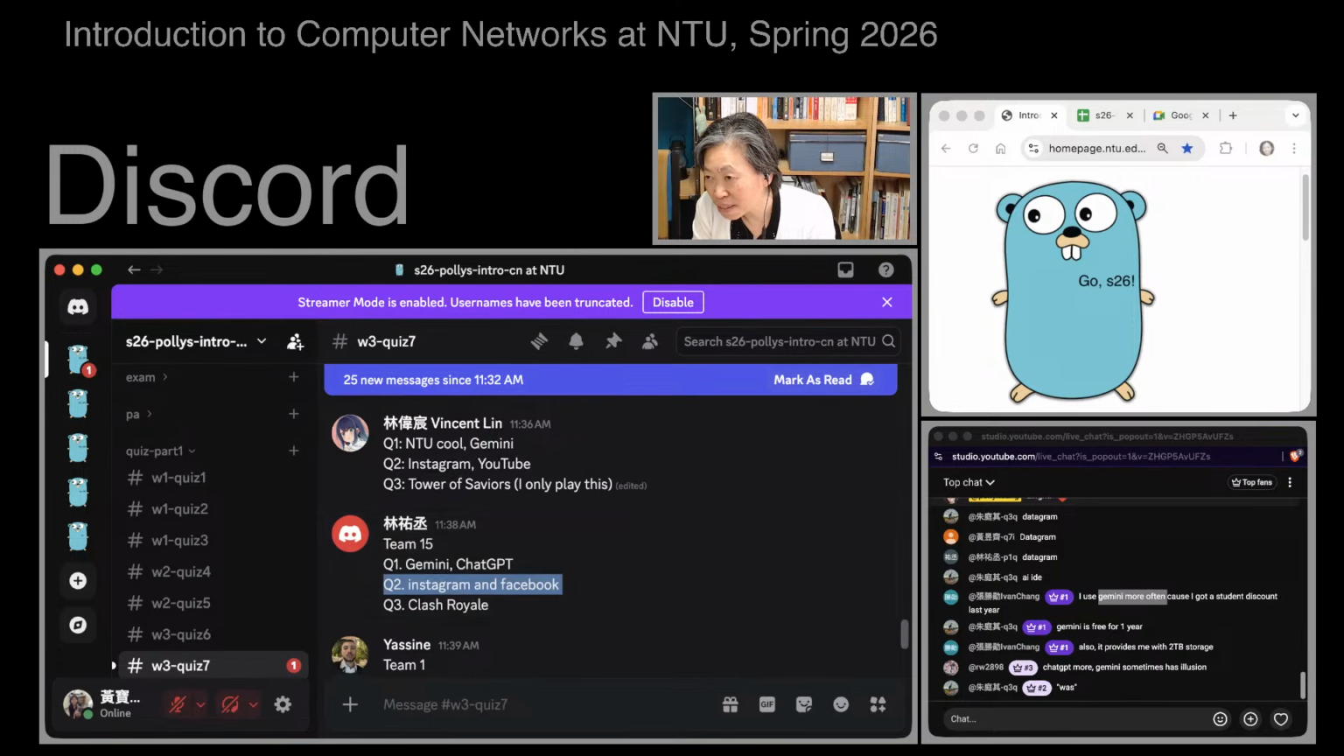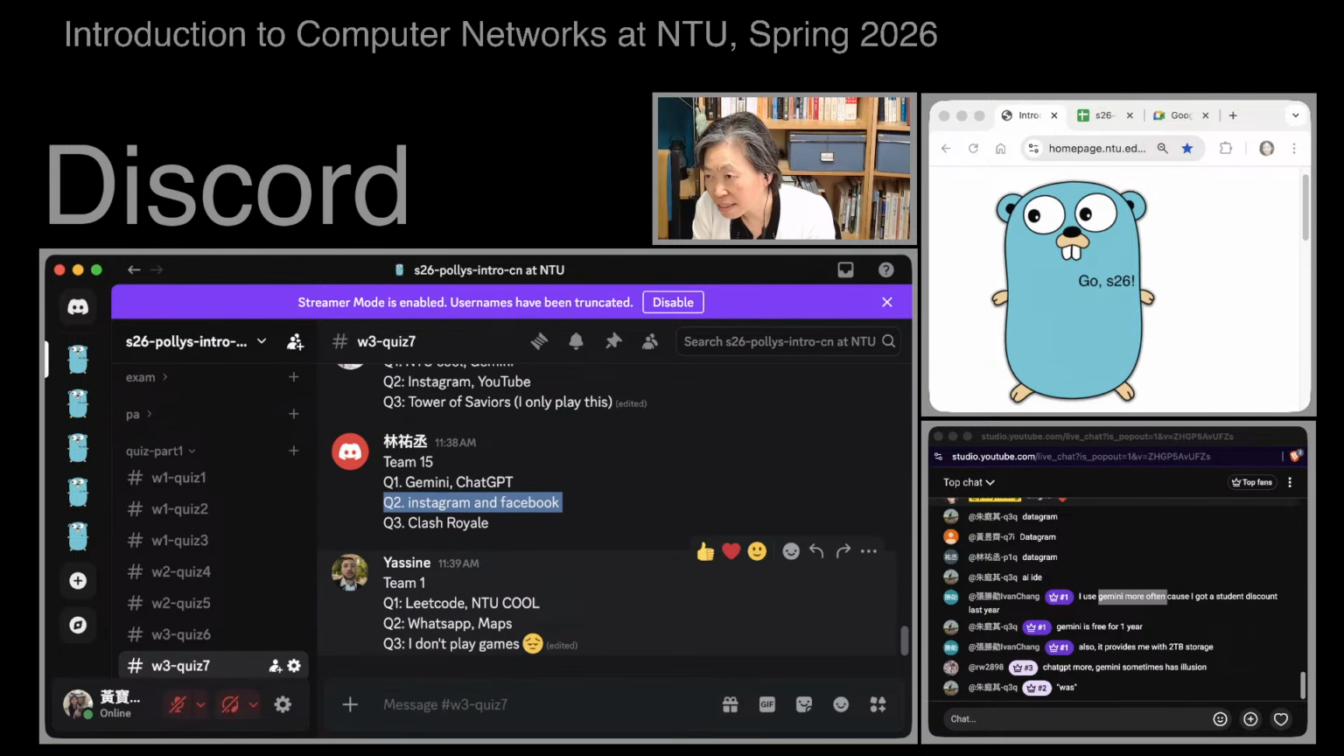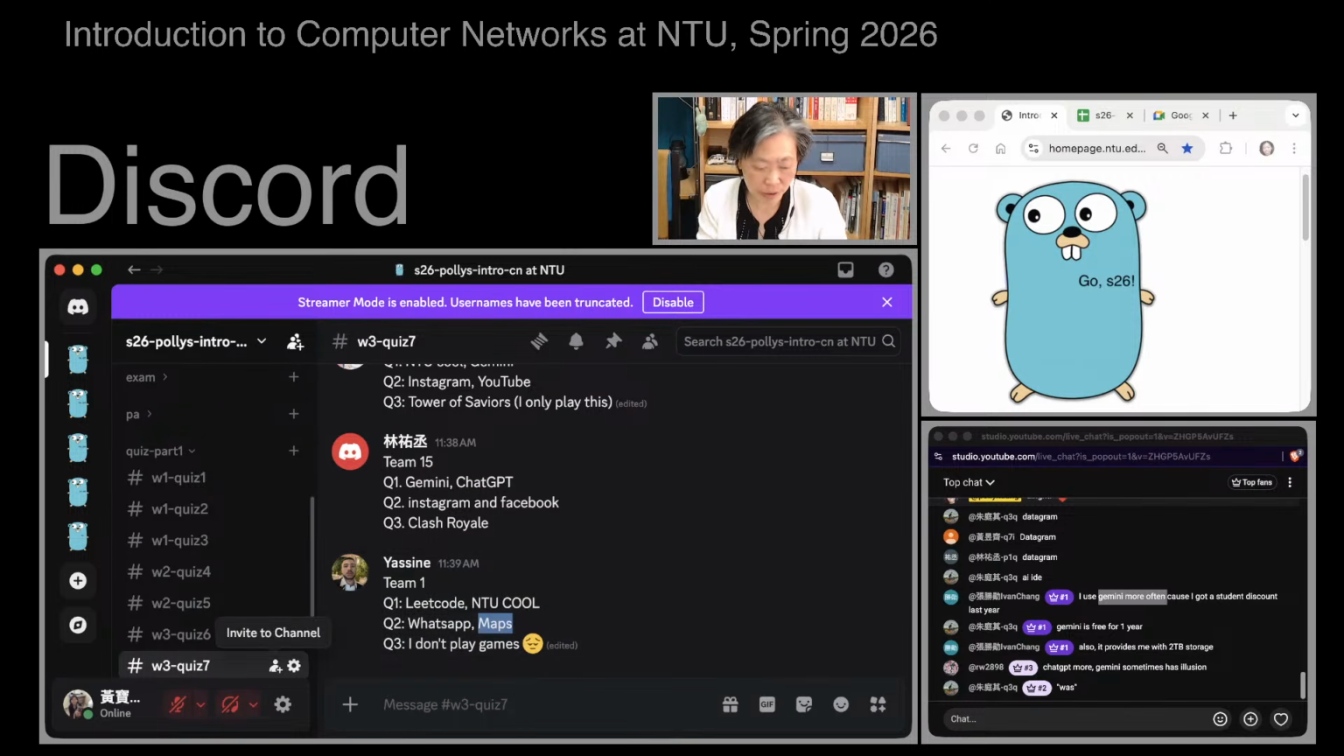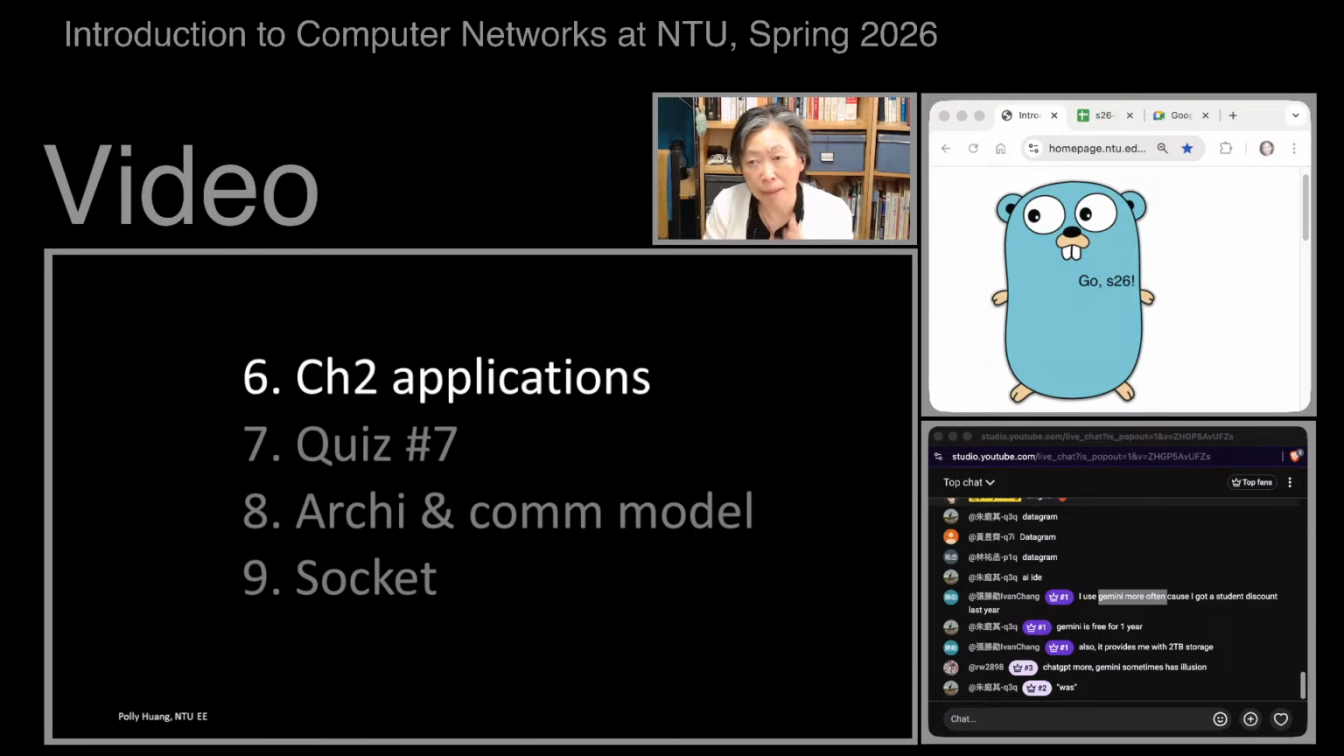Insta and Facebook. Clash Royale. I don't play games. Oh, poor you. Leetcode. Okay. Oh, so you are a coder too. And NTU, cool. All right, maps. Hey, you know what, Yasin? On the mobile, Maps is another app that we use very often, indeed. Good, very good to cross-check what you guys do these days.